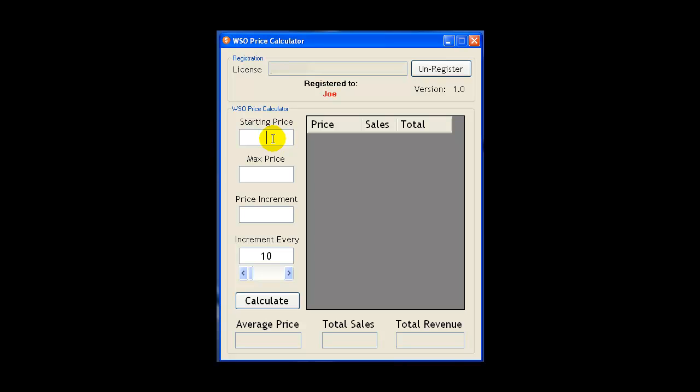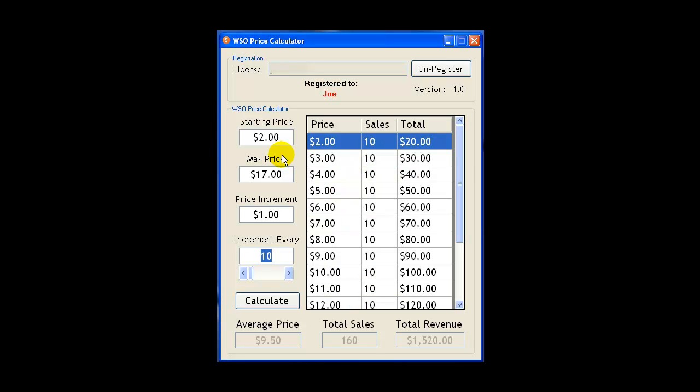So what you first do is you enter a starting price. I'm going to go ahead and put in $2 to make it a really cheap WSO. And then you're going to enter in your max price. Let's go ahead and say the max price is going to be $17. Then you basically say, okay, how am I going to increment this? Well, let's just start out with $1 increments. And you can see as soon as we do that, we're saying we're incrementing every 10 sales.